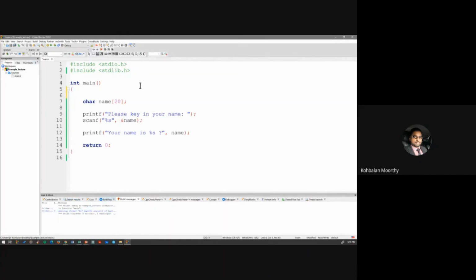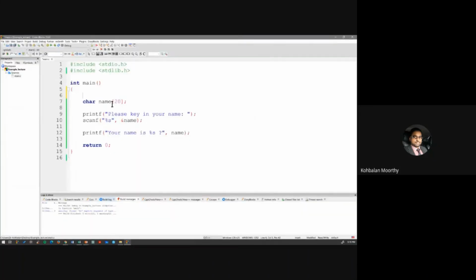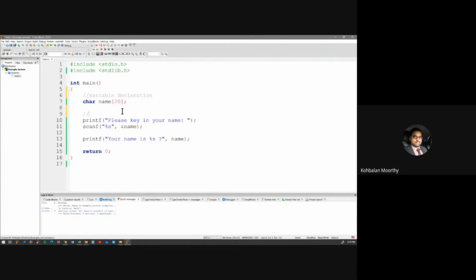Another feature in C is called comments. If you want to label, okay, what's this line for? What's this line for? You can do this. Double slash. This thing will not be executed in the program. It's for your reading. So you can write here variable declaration. So this indicates variable declaration, and then let the user know or print on screen. Okay, that's for that.